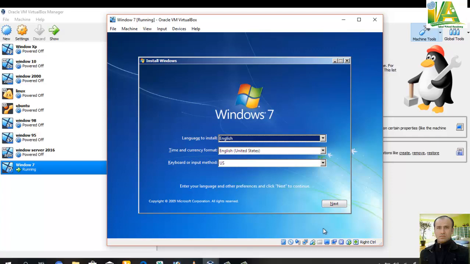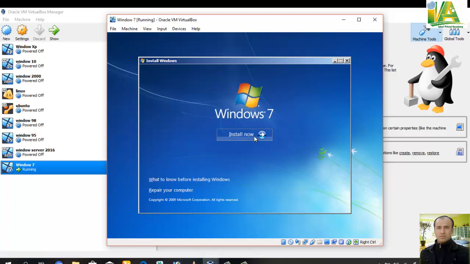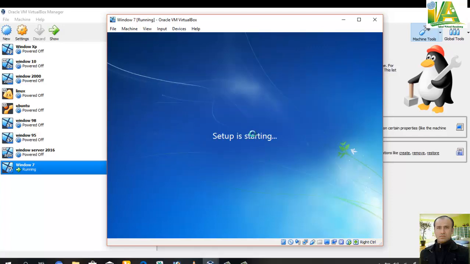Okay, US, click Next. If you want to make changes, you can. I don't want to make changes right now, but if you want, you can. It's okay with me. So this is a step. You have to write that step: select your language, time and currency format, and keyboard input method. Click Next and click on Install, and here we go. So easy.